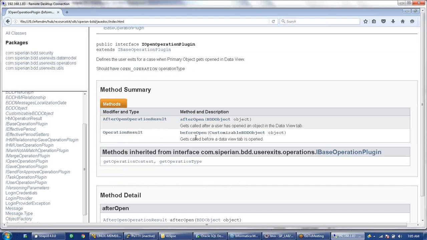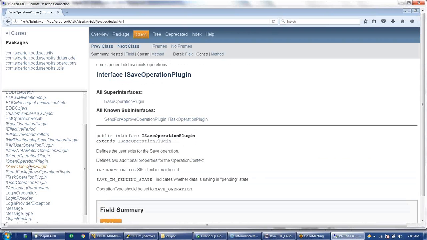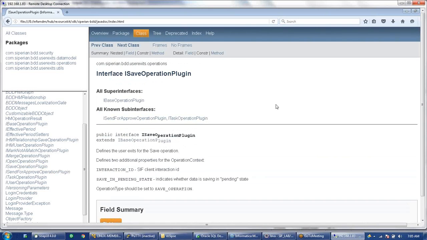So for that reason, we use this open handler, where we say that if we are opening the record for update, then make the columns read only. We know which columns are used as the primary key, so we will mark all those columns as read only. For that purpose, we generally use this iOpen operation plugin. Next is the iSave operation plugin. These are the two main ones which are used, the iOpen operation plugin and the iSave operation plugin.